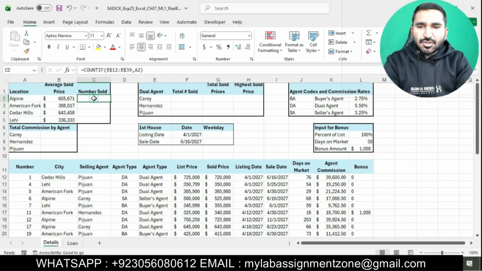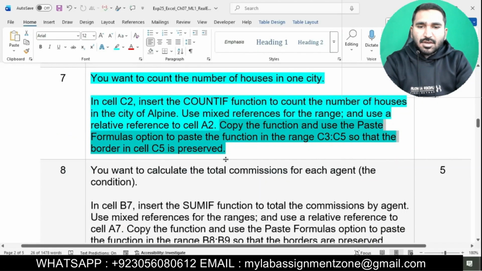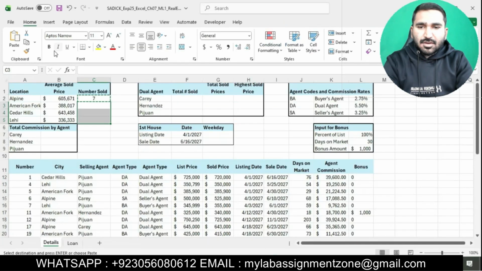Simply copy this function, click on this cell, go to the home tab. First we'll copy this function, go to the home tab in the clipboard group, go to the paste formula option, and then we'll click on paste formula. Okay, this is good. So we will move on to the next question of this assignment.